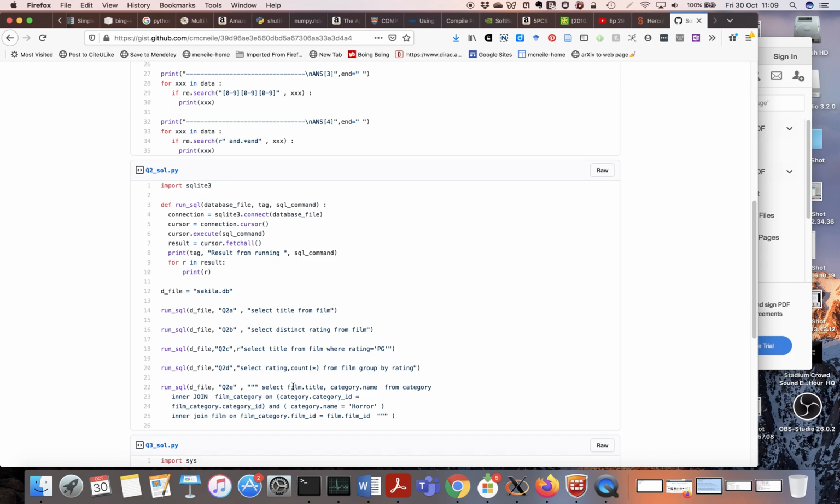Okay, and the last one here I've provided a slightly different solution. So here I've built up this SQL command. What this command actually does is it selects the film title, and then there's a category table, and then I've had to do a join. So this command is slightly different than what I asked you.